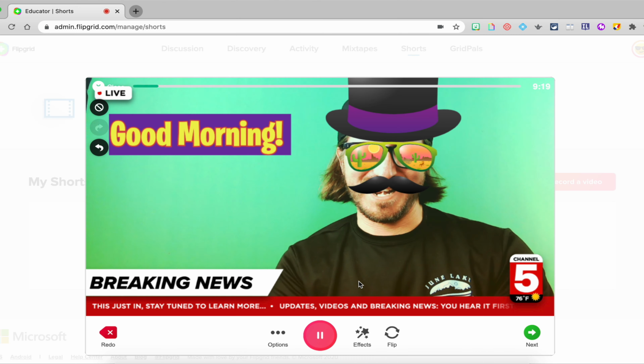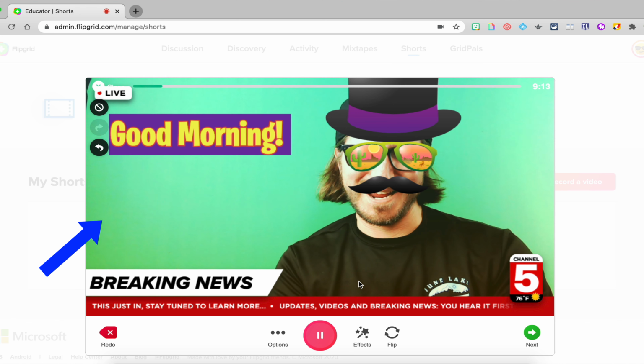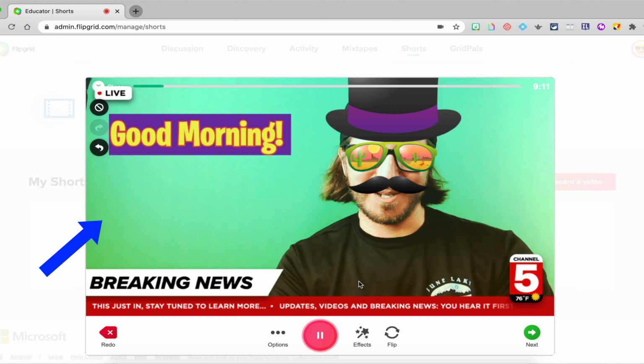So after a student records their screen, they could still record another video that would go in front or after their screen recording that would introduce what's going to be in the screen recording, and then they can put those two videos together in a single layer. Let's click on the effects here to see some of those upgrades as well.